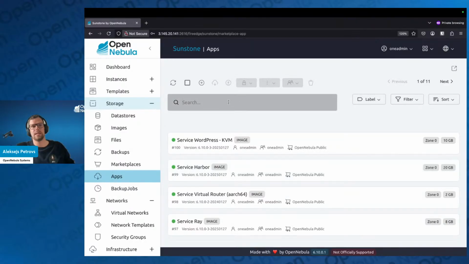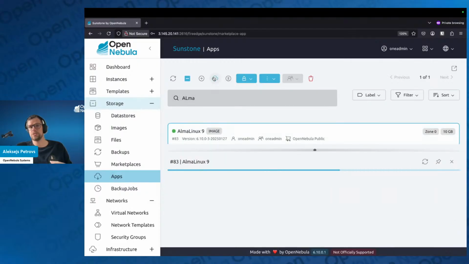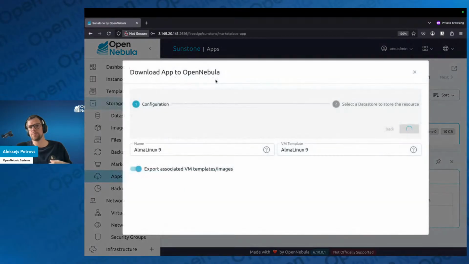So let's search for, I don't know, Alma Linux, and you can see that there are a handful of these Alma Linux images. So Alma Linux 9, Alma Linux 8, and then for AMD64 or ARM64. Now, in order to get this image, you need to import it onto the data store.